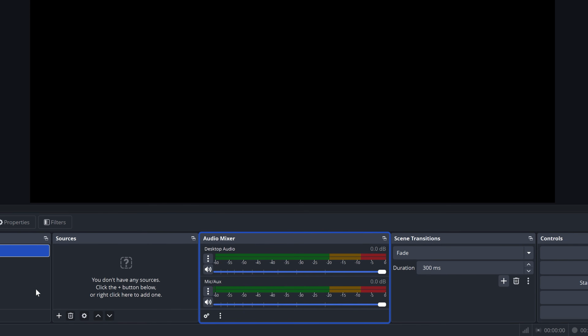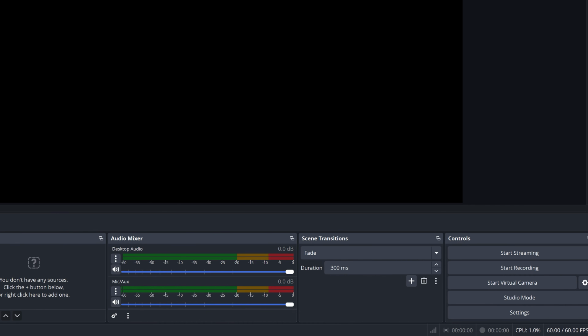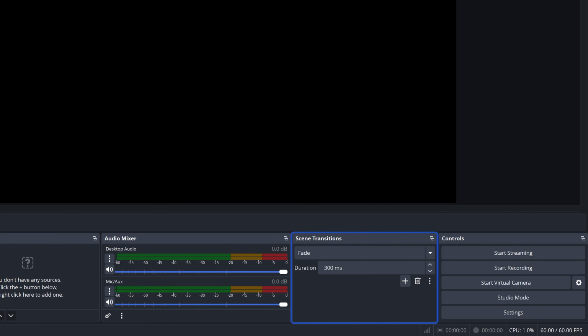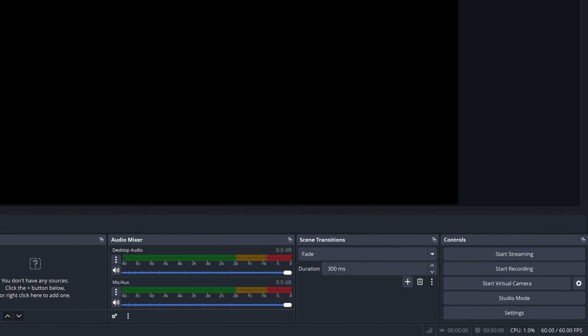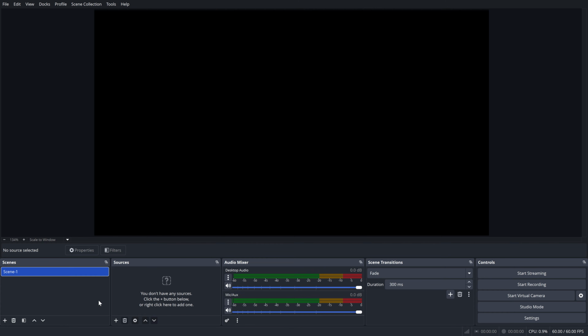Audio mixer. It displays sliders and volume bars for audio sources, such as desktop audio and mic AUX. The colored bars, green, yellow, red, present the audio level in real time. Scene transitions. Enables you to set simple transitions between scenes. More transitions can be added with the plus button. Controls, where you go live, start recording, or adjust your settings. We'll come back here soon. That covers the main parts of the OBS interface. Now, let's build your first scene.